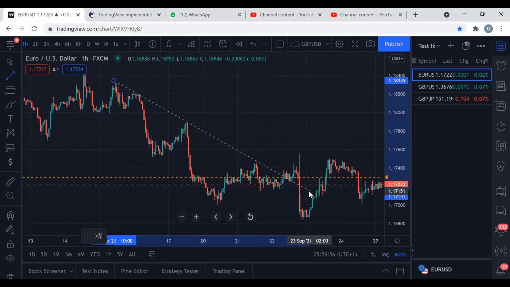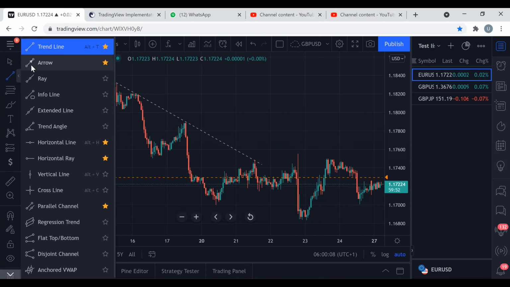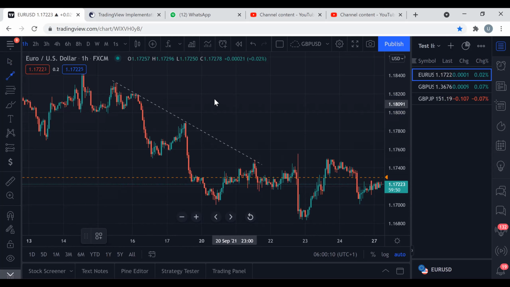When you get to the place where you want to stop, you click once again. On your phone, you tap once. Then the trend line will be drawn. That's the trend line, and every other line follows the same method. This is an arrow. You click, and when you get to where you are going, click again. It stops. Then info line.